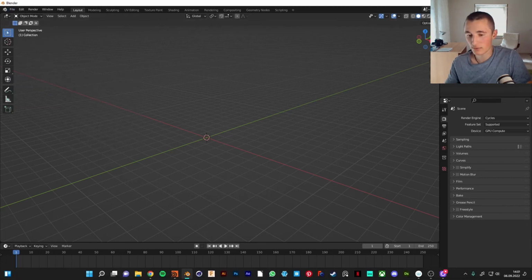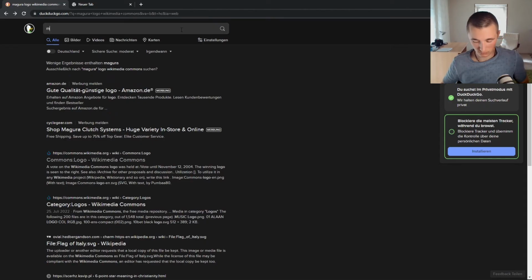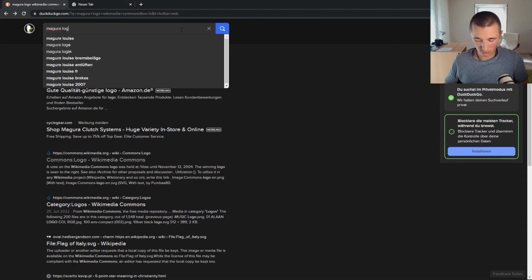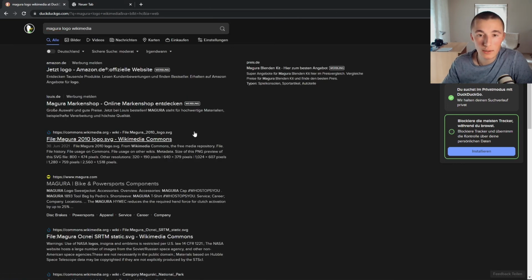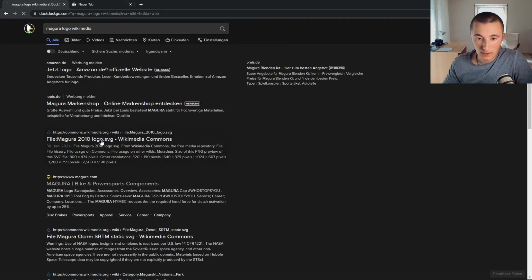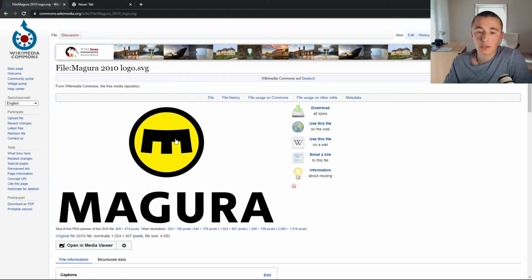Actually, I should mention beforehand that of course you need the logo file somewhere. Magura logo Wikimedia. There we have it. Okay, now I found it. So of course you need a two-dimensional file first. And the best thing is if you can find an SVG of your logo, scalable vector graphics, which is something that you could also export from Illustrator.